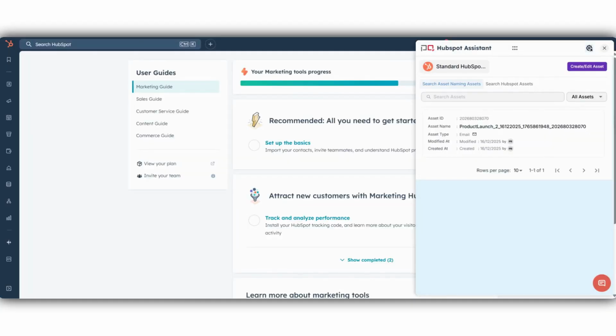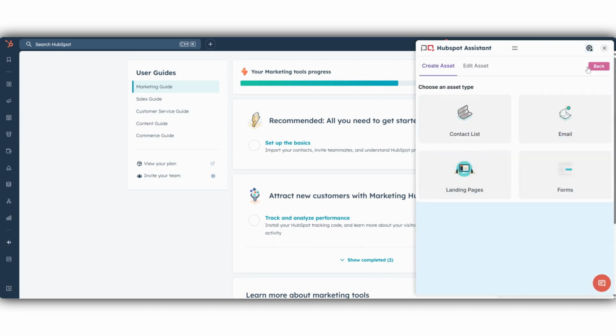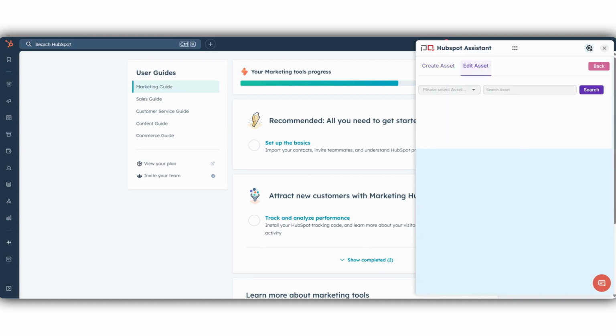In this video, we'll learn how to edit existing assets using the Asset Naming Assistant extension for HubSpot. Select Create Edit Asset button from ANA Extension app, then navigate to the Edit Asset tab. Choose the asset type to be modified from the dropdown.